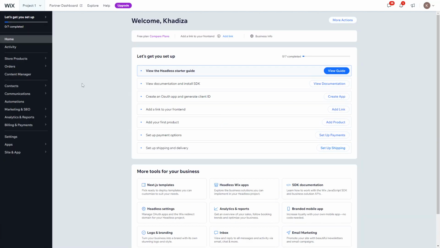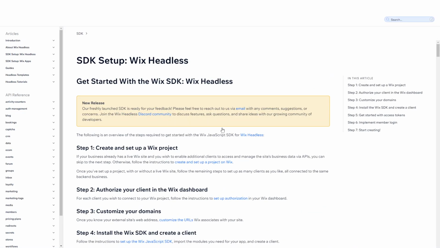So next you'll be taken to your dashboard, and this dashboard is slightly different to a traditional Wix dashboard in terms of the checklist, and this is referring to the Let's Get You Set Up checklist. So you can view the guide and get started with the Headless starter. If you click on View Guide, it'll tell you step by step how to get started.